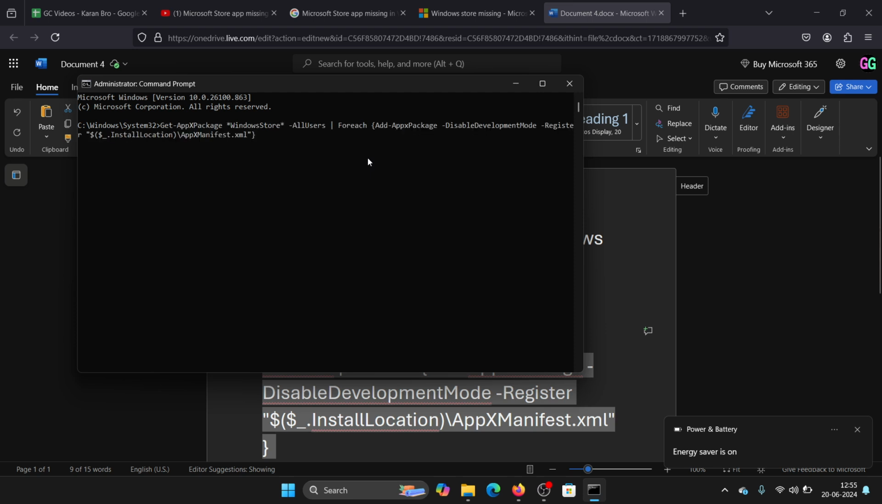Click on Run as Administrator in the right pane to open the elevated command prompt window. Paste this command here and hit enter. Now this says that this is not recognized because I already have Microsoft Store in my system. But if you do not have it, then this command will replace it.